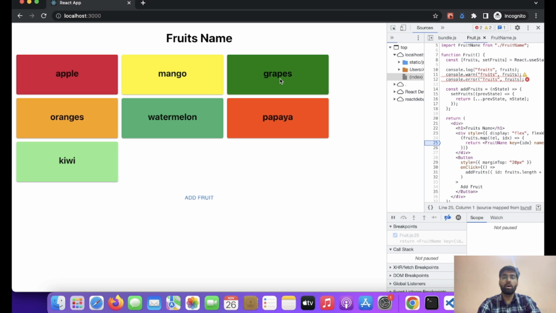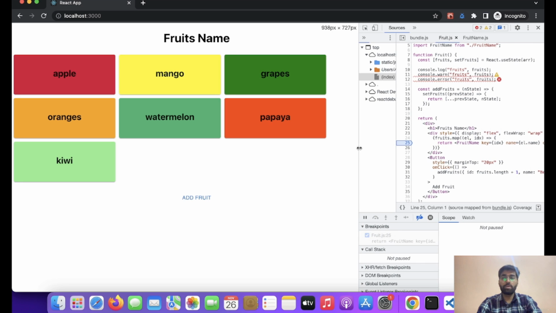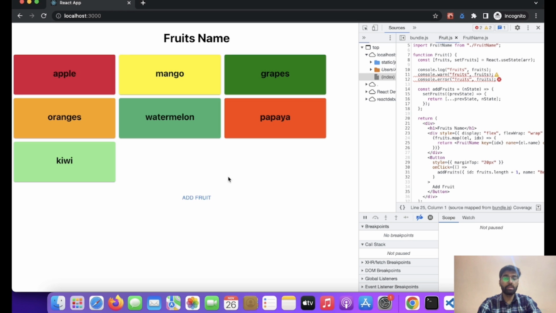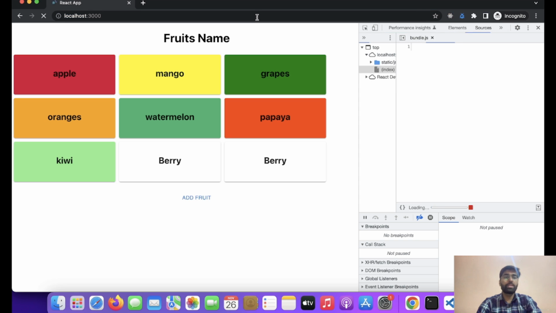We got our grapes back. Now friends, one more thing I want to show you. So friends, this is a button, add fruit, using which we can simply add a berry kind of a dummy card to the list. Okay, like this. So let's tweak this data also.